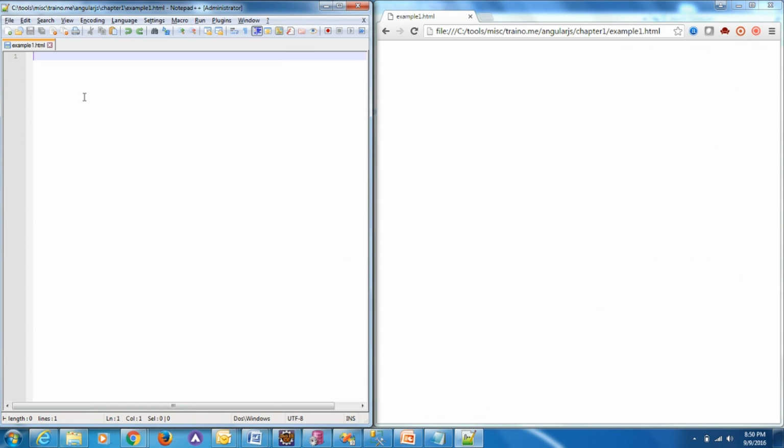Let us create our first Angular application. On the left side, I have a simple text editor, Notepad++. You can use any other editor of your choice. On the right side, I have Google Chrome opening the same file, example1.html, which is currently empty. So let's get started.